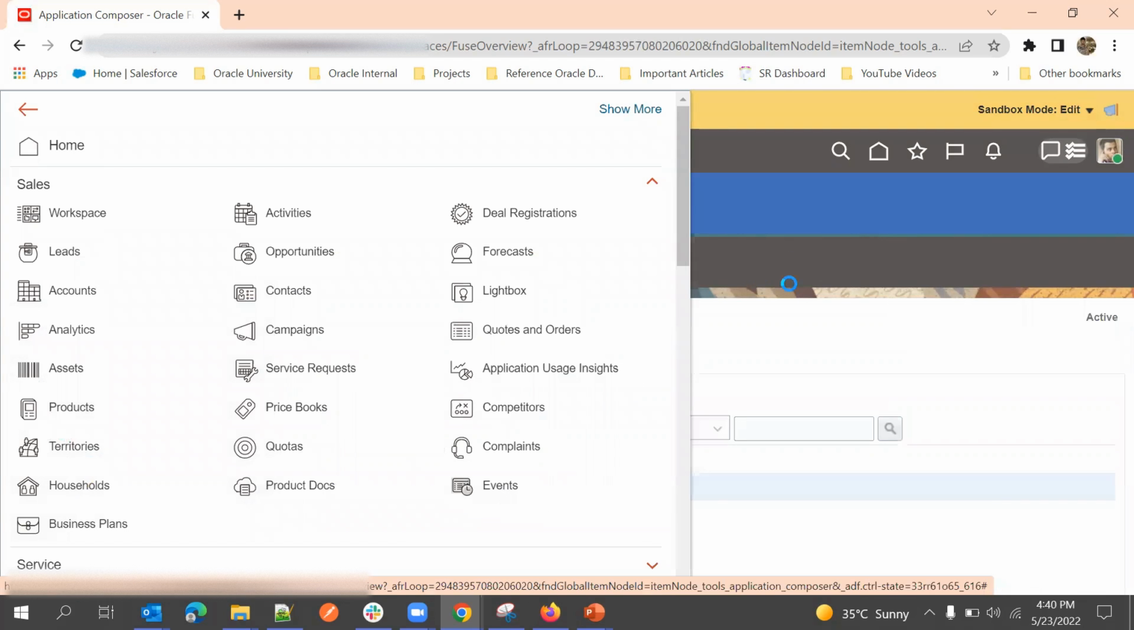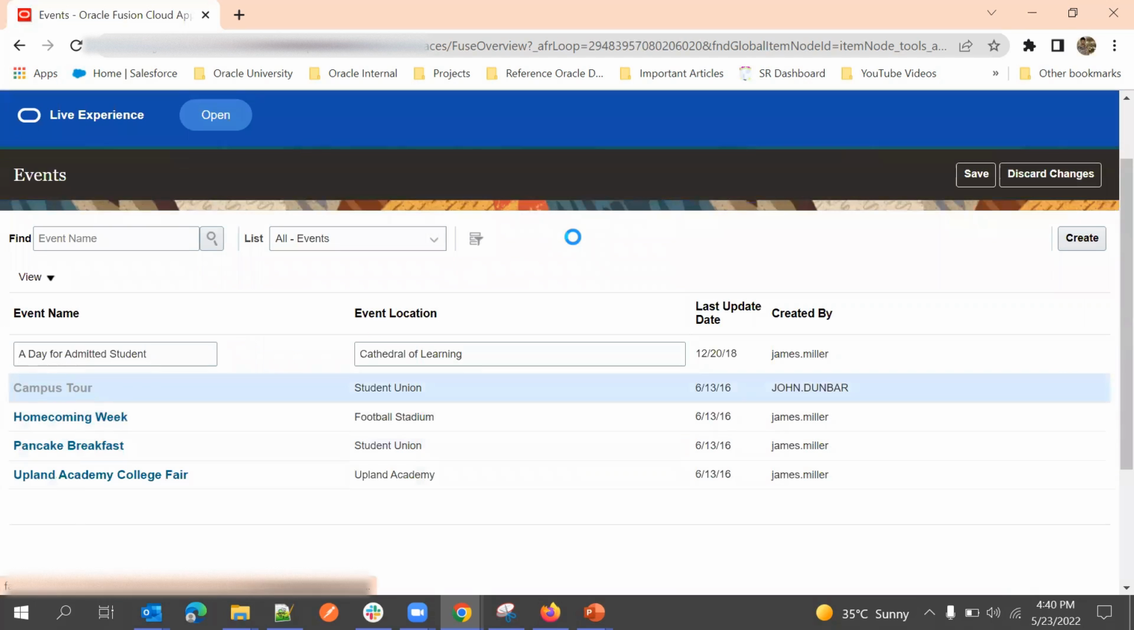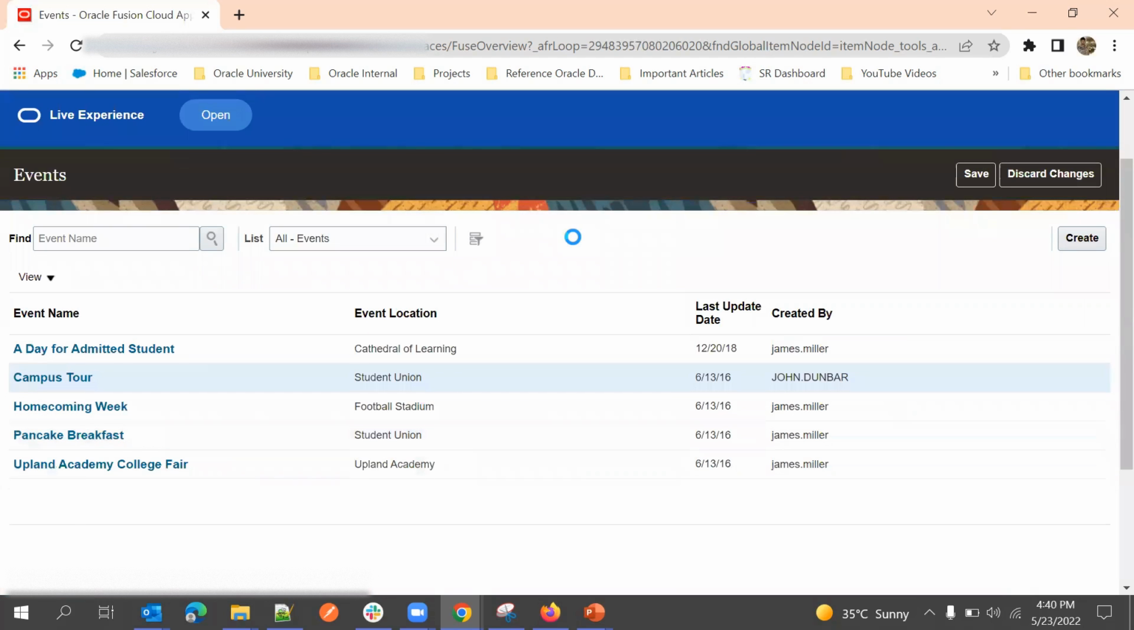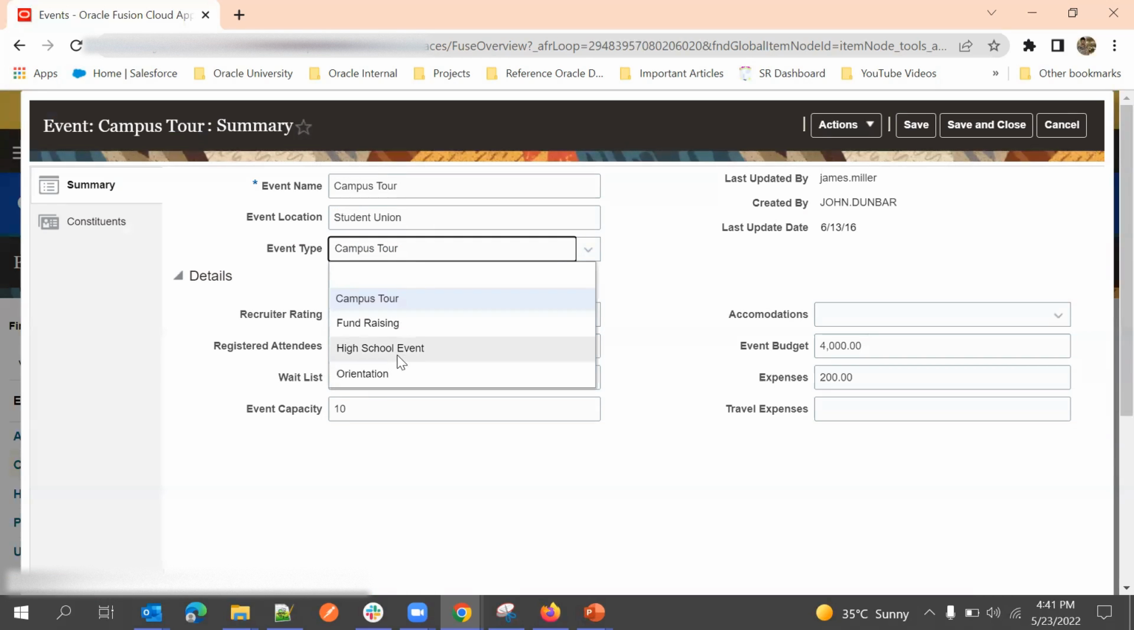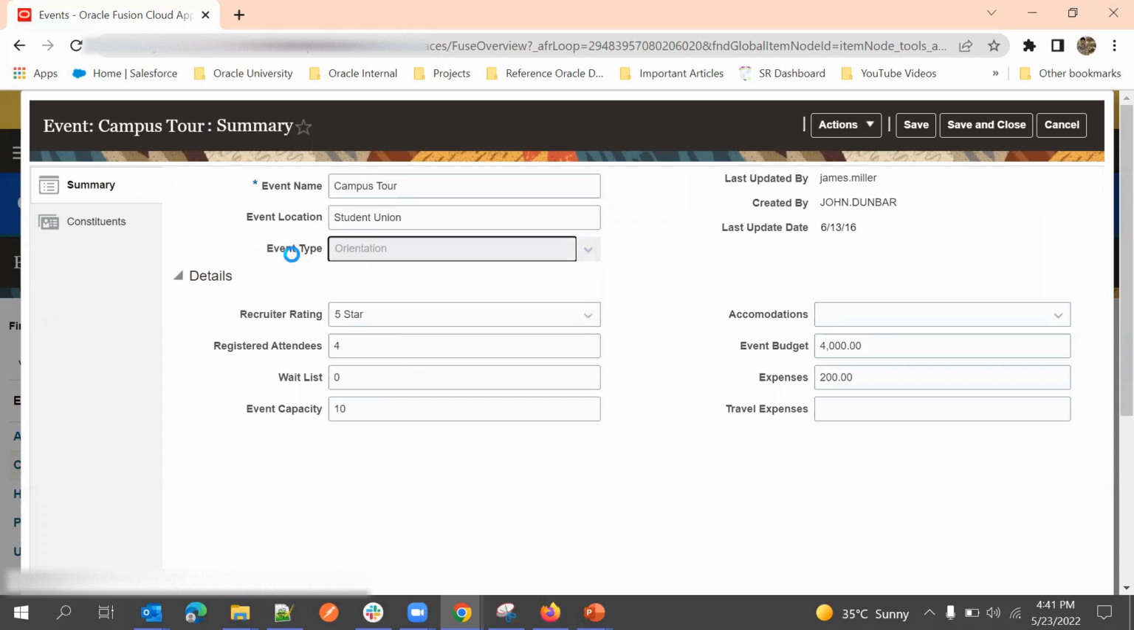So I'm going to the event object again and opening the same record. Do we have location here? Yes, we have event location. It is currently set to student union. As soon as I select orientation, it should change to Bangalore. Yeah, we can see it's changing to Bangalore.